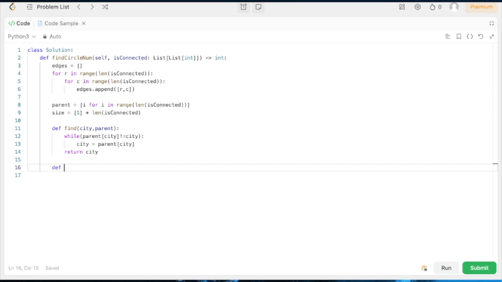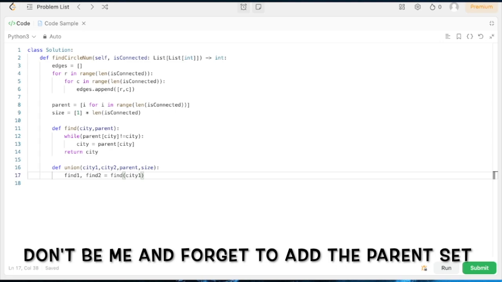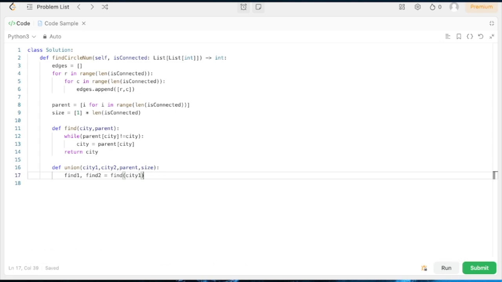And speaking about union, we will take in 2 cities: city 1, city 2, and then we have the parent set, and also the size set. Right now we're taking in the size because it is much cleaner. Let's go ahead with this union here. First of all, we have to find the representatives of city 1 and city 2. So let's do find 1 and find 2, which will be equivalent to find city 1 and find city 2.